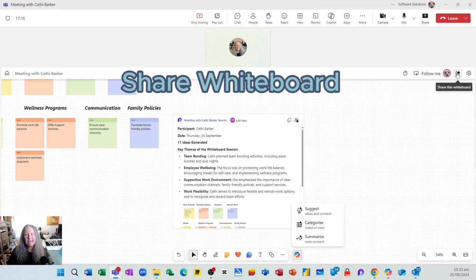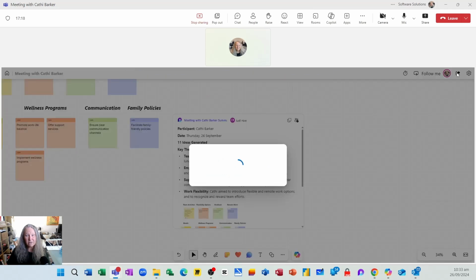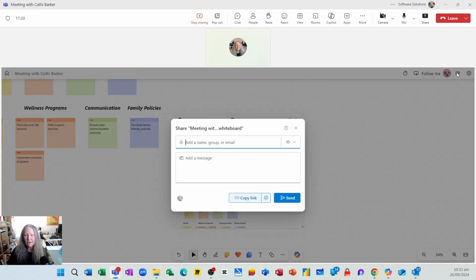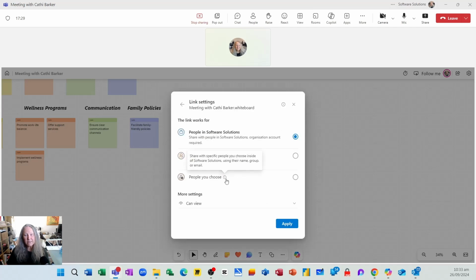This button here allows you to share this whiteboard with others. So you can put a name in here or a group or an email, add a message, or just copy a link. And if you go into the settings, you can decide who gets that link and whether they can just view or whether they can actually edit the whiteboard.